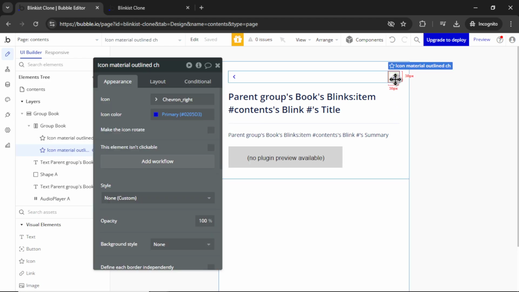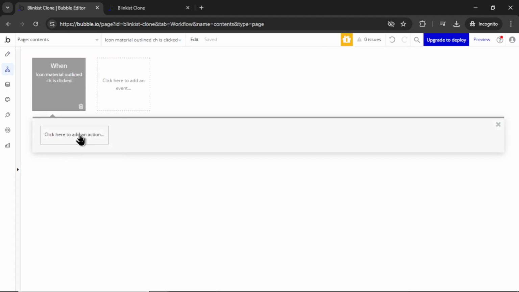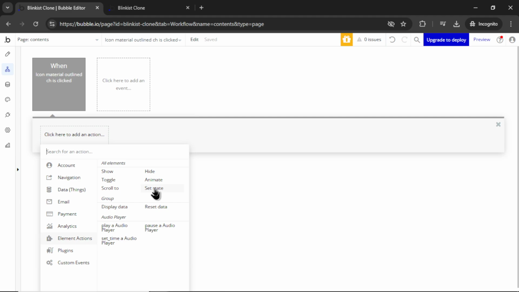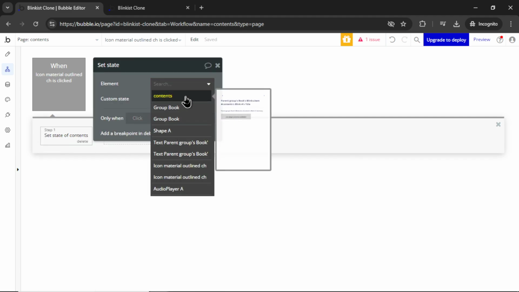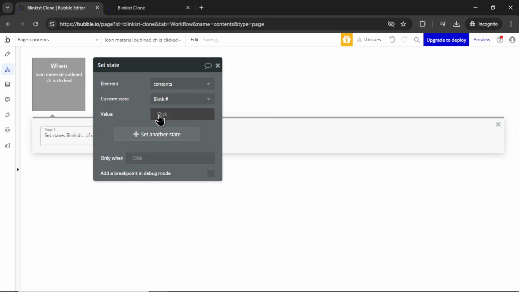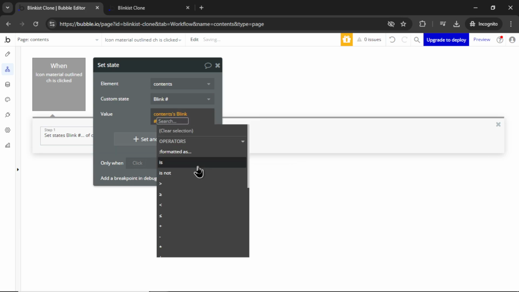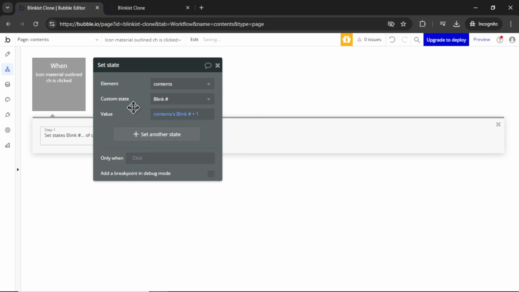Then when this right arrow is clicked, let's go to add workflow. We're going to click to add an action. Element action, set state. The element is contents. That's the name of the page. The custom state is Blink number. And the value is going to be contents, Blink number plus 1, which means we're going to add 1 to that Blink number every time the right arrow is clicked.